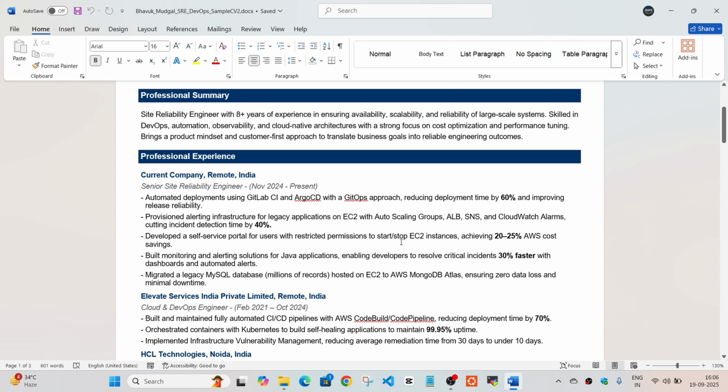Then I was able to build a custom solution where I created a user interface for the users so that they can start and stop their respective EC2 instances, so that we can save some cost on the EC2 instances, because after off hours they weren't using these instances, so we were able to build that.